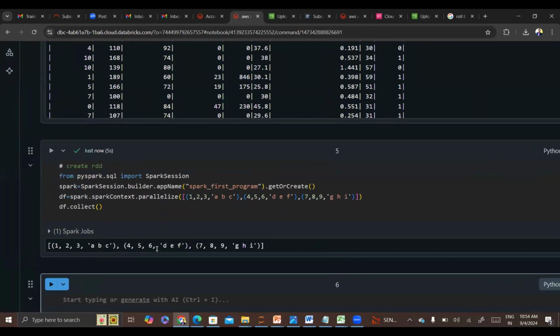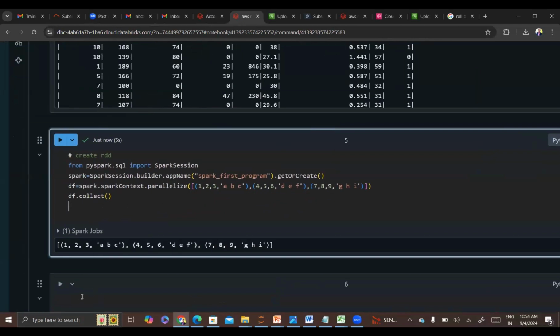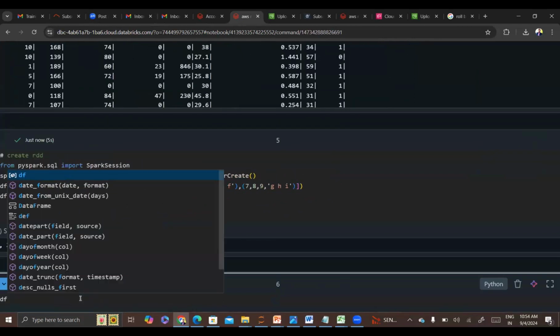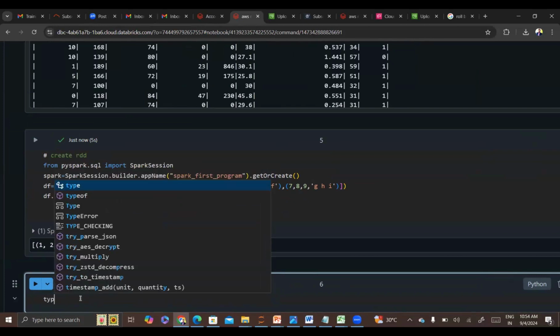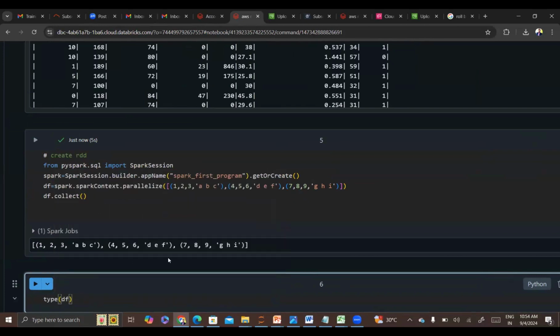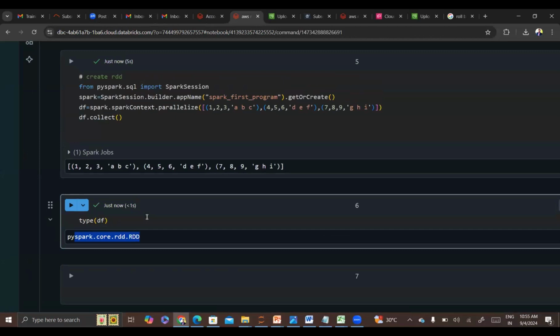Yeah. So this is an RDD. How would you get to know? If I just show you here, df dot type, or just type df, it's a PySpark core.rdd.